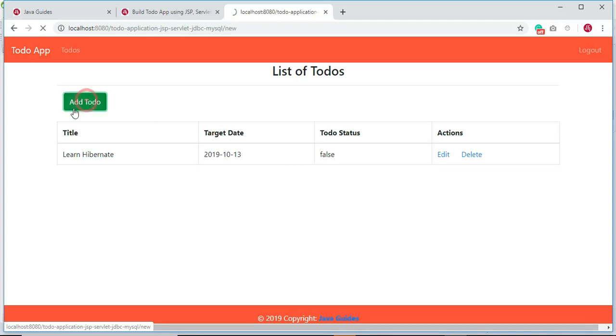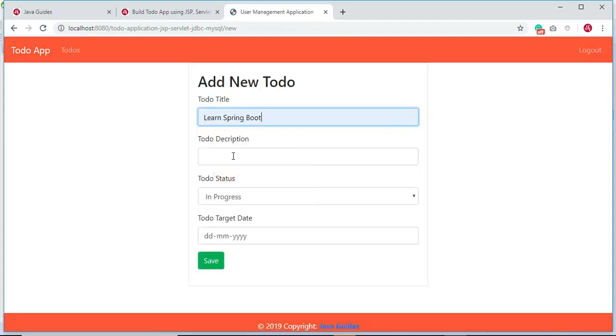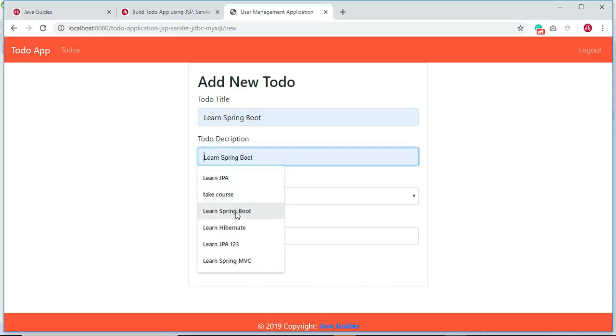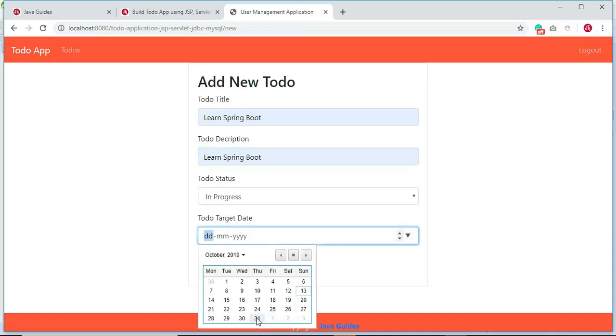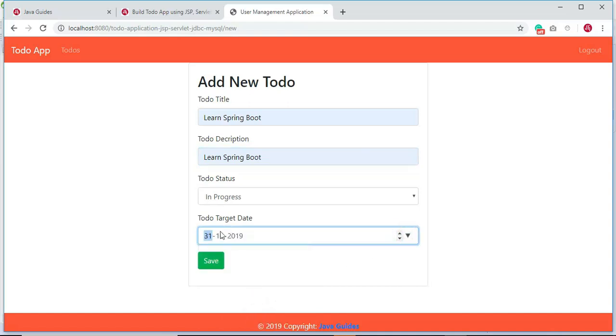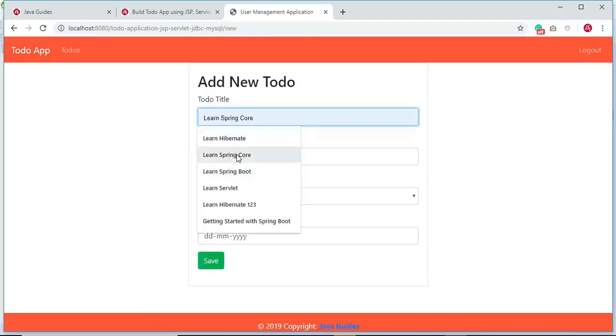Let's add a few more to-dos. I also need to learn Spring Boot, so let's add learning Spring Boot to my to-do list. By default it is in progress, and I will be completing it by the end of this month, so I will keep this date and save it. Perfect. Let's add one more to-do.